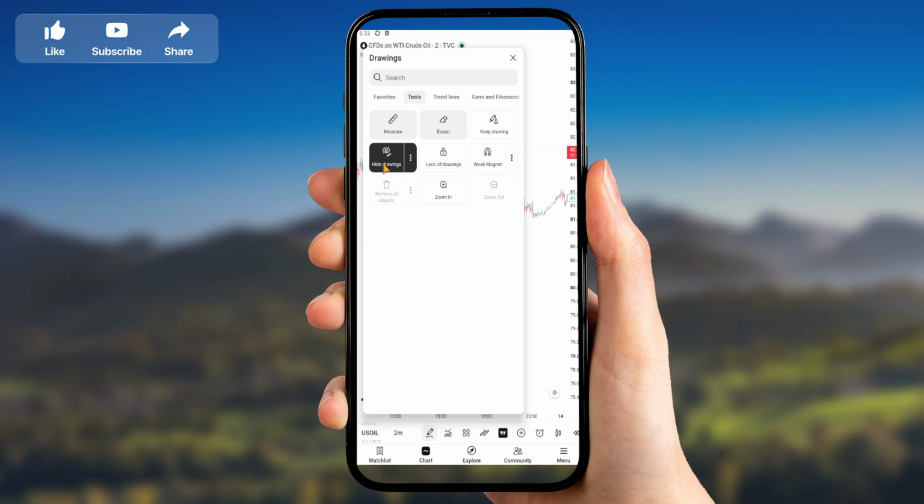That's it. Open the app, go to Charts, use the pencil to hide drawings, and remove indicators when needed. Enjoy your clean, focused TradingView mobile chart.